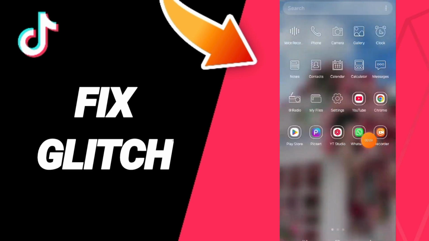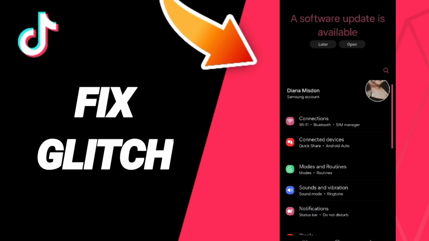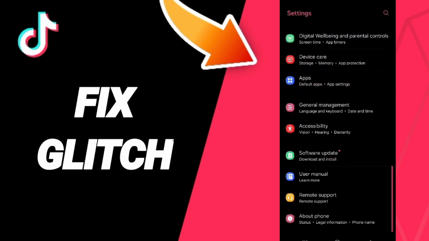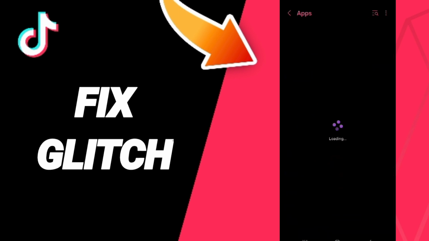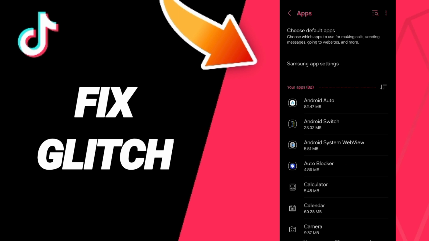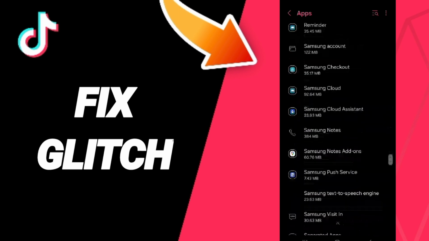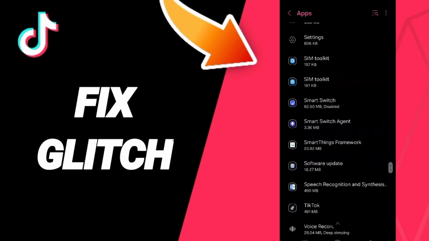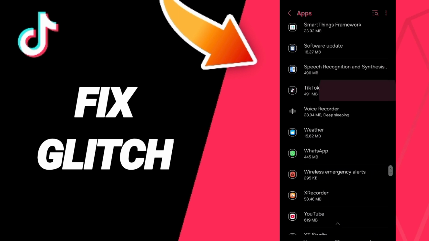We click on settings, then we click on apps, default apps, app settings. Here you will scroll down until you find this application of TikTok and you will click.